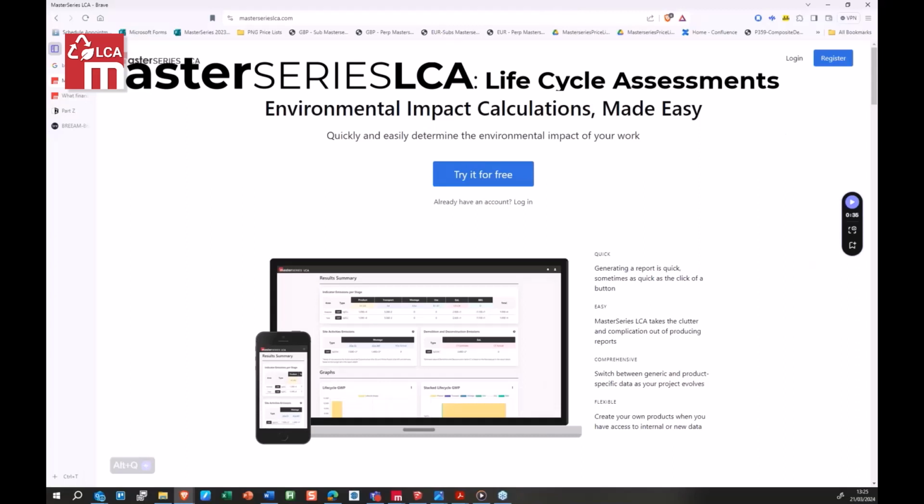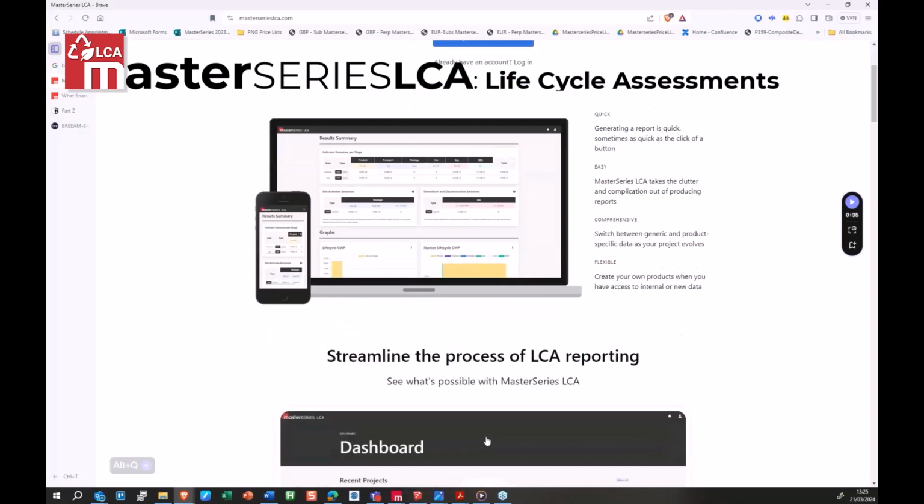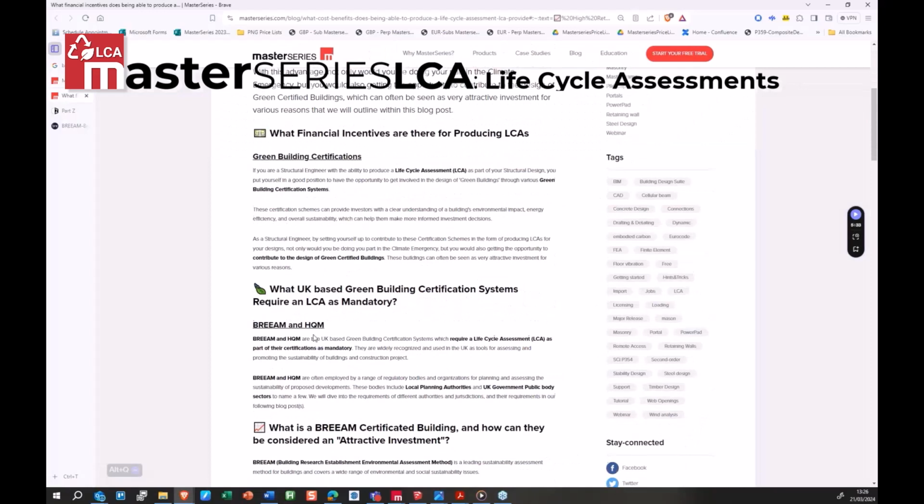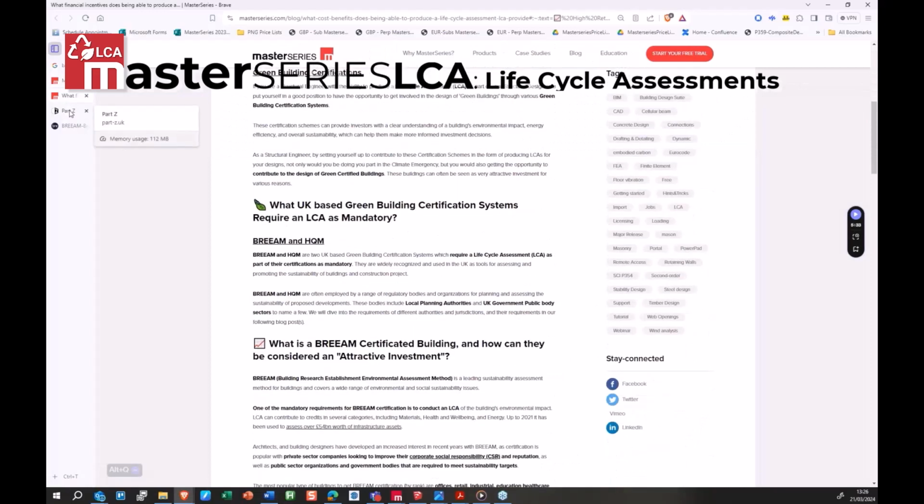So all the structural elements within the model can be populated automatically by using MasterSeriesLCA, which is integrated with MasterFrame. So carbon calculations can be created as part of an LCA, which is short for a life cycle assessment. We've written some blog posts on the topic last year covering both regulatory and financial benefits to be able to produce life cycle assessments alongside your structural model. And I'll just summarize them here now.